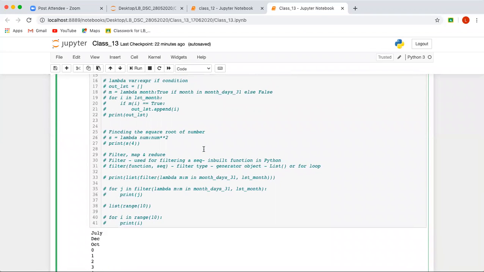Filter will be applied element wise for the sequence. Yes, Shushank, it will be applied element wise. Element wise means it will pick every element, and then apply this lambda function.